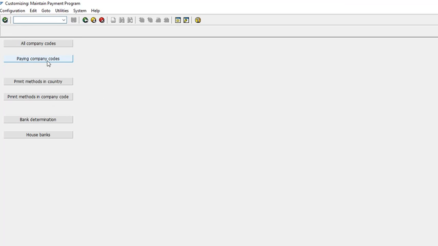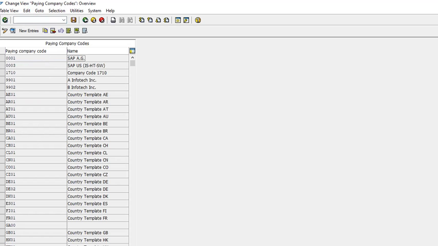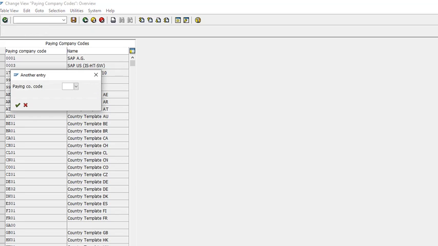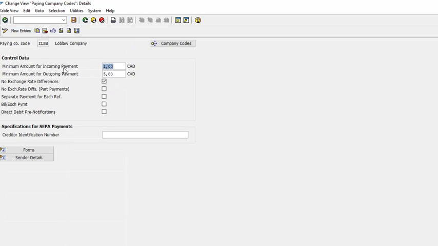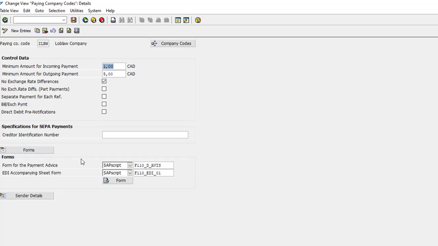Now the paying company code. Again, select your company. So here any amount you can write according to your company requirement. Main thing is this form. Go here. You have to select and you have to mention these. If you select wrong, the check will not generate.